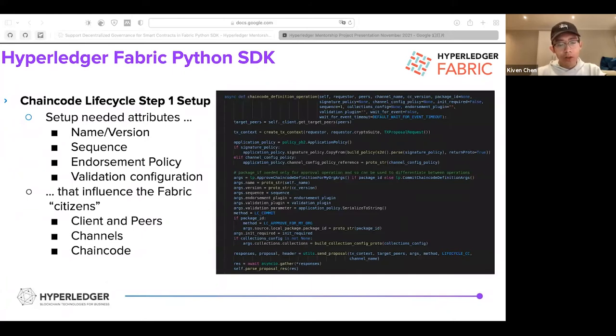The chaincode lifecycle starts with the first step, which is setup. To set up a chaincode on one or multiple organizations, we have to provide a number of parameter settings, which is the configuration provided in the protobuf of the project code base. It involves the name and version of the chaincode, and also the commencing sequence. There's also another layer, the endorsement policy and the validation configuration, which lets the peers or the client decide how to apply this chaincode, or whether or not to apply it to themselves.